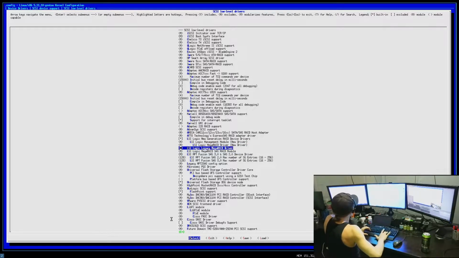Now M means it's a loadable kernel module, but we want this built into the kernel specifically. So I'm going to change this to star. M means it's a kernel module, star means it's built in. Okay, so I got all the LSI. Looks like I got all the LSI stuff here.